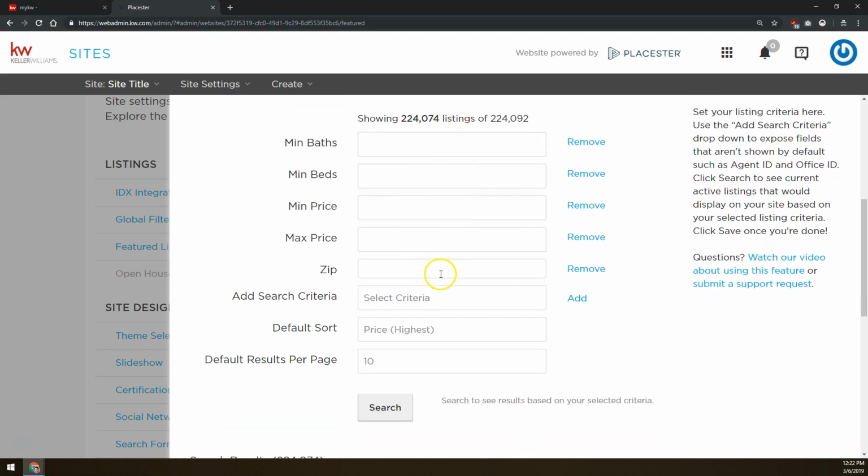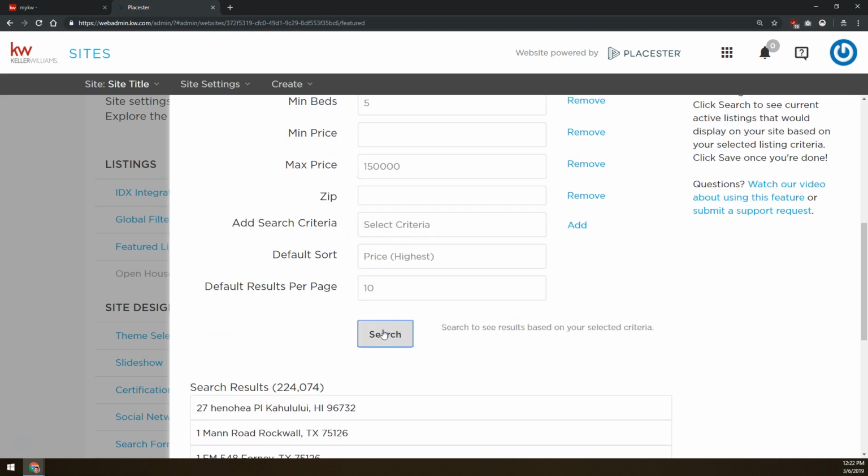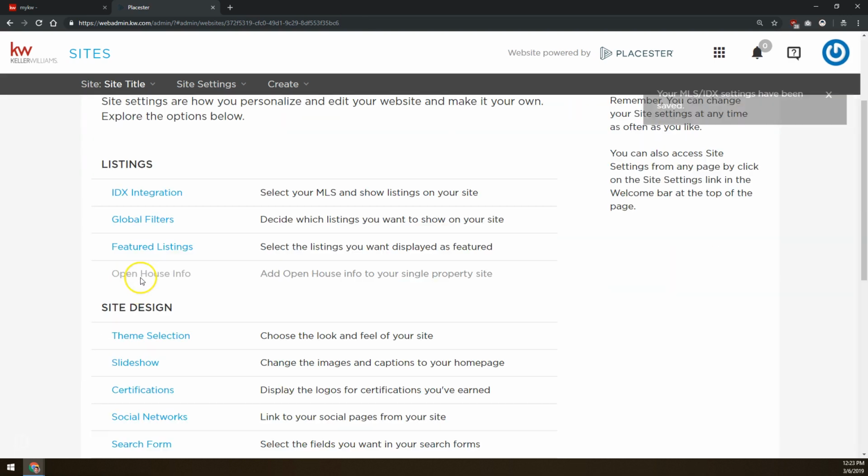You can also add to these fields, but just to give you an example, these fields are what's called additive. So that means whatever's in this box and whatever's in this box and whatever's in this box and whatever's in this box. So if I put a min baths of 4 and a min beds of 5, and then I do a max price of 150K, need an extra couple of zeros there, and I search for that, there are going to be no listings that meet those criteria. That's better.